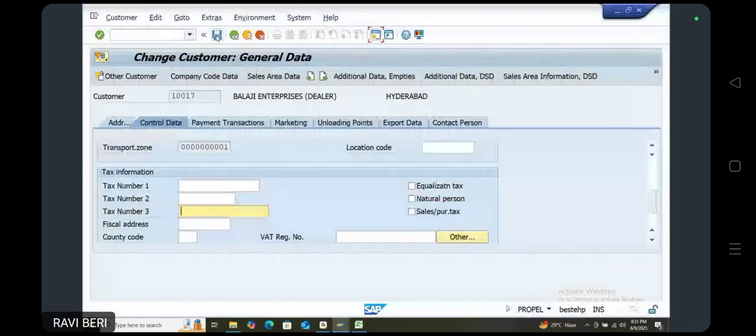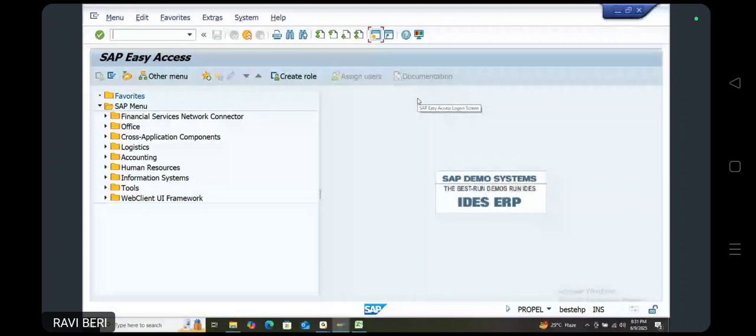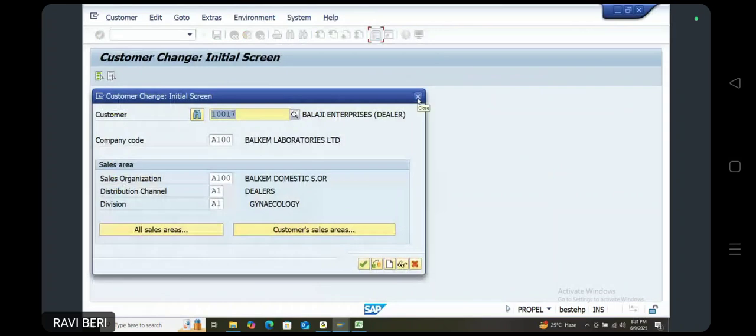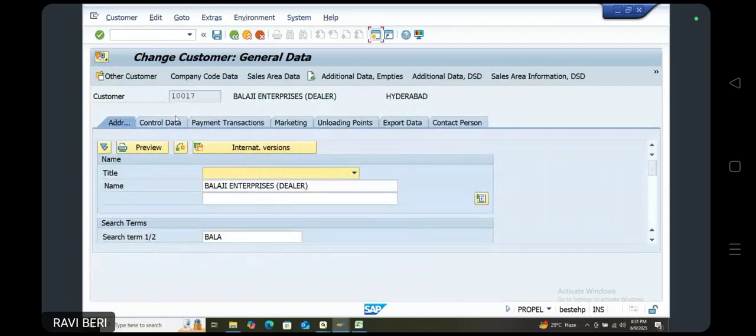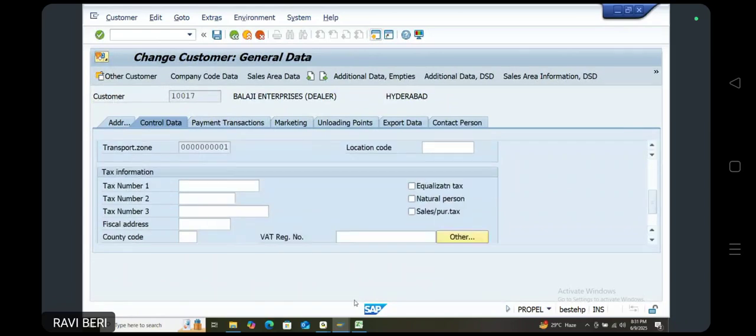So we are discussing fields in the customer master. Just go to XD02, change mode. If you want to go to customer master, create with XD, then XD02 change mode. We already created this customer. Mention the customer number, company code, sales area, enter. So go to control here. We are now at the customer GST registration number.